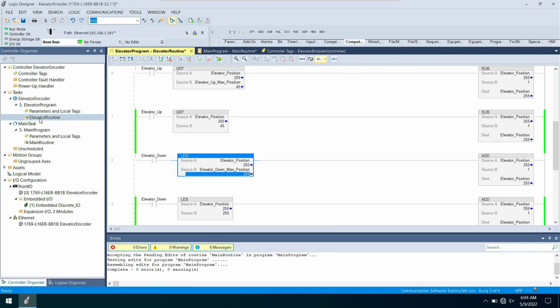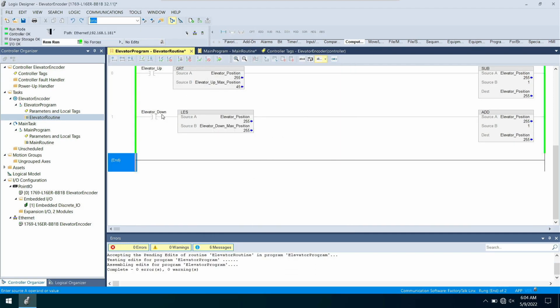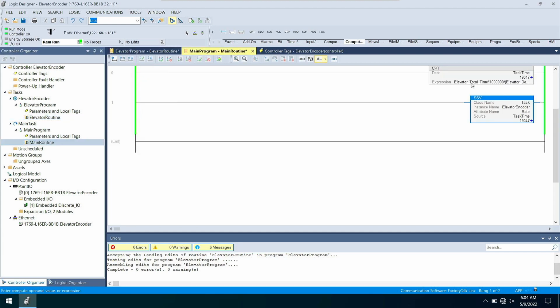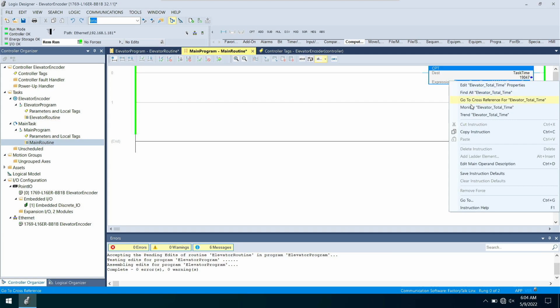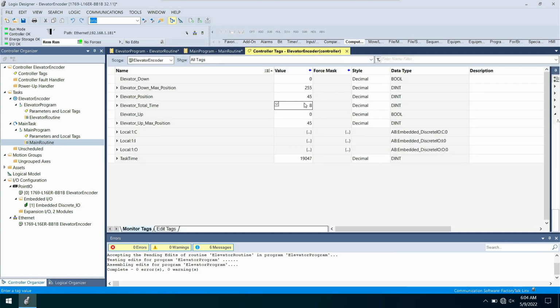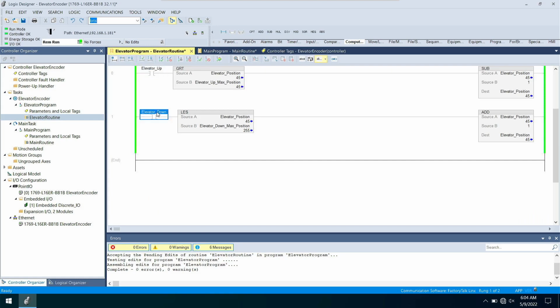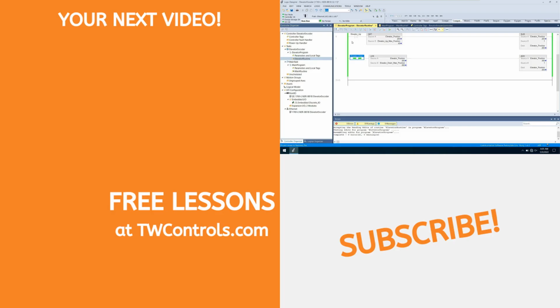Now if we go to our elevator routine, it should work almost the same. Oops, I still need to finalize these edits over here. We're at our max down position, so elevator up, 1 1000, 2 1000, 3 1000, 4. So about the same amount of time. But now let's go over here to our main routine, and let's change our total elevator time. Let's make it 8. Now if I go back there, I'm going to toggle elevator down, 1 1000, 2 1000, 3 1000, 4 1000, 5 1000, 6 1000, 7 1000, 8 1000. So now it takes about 8 seconds.